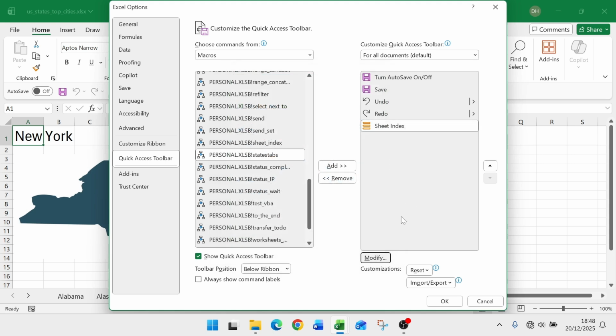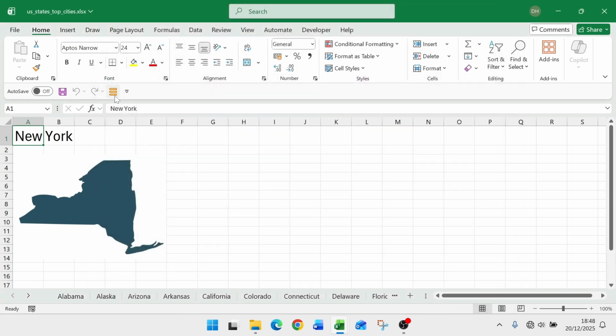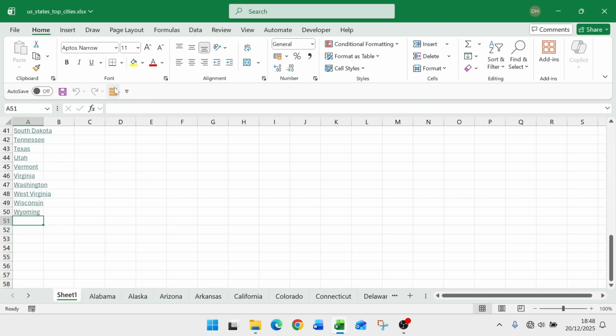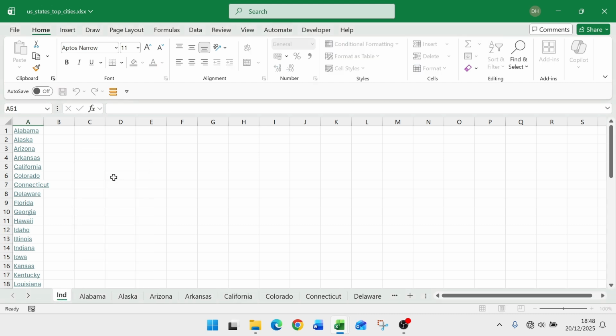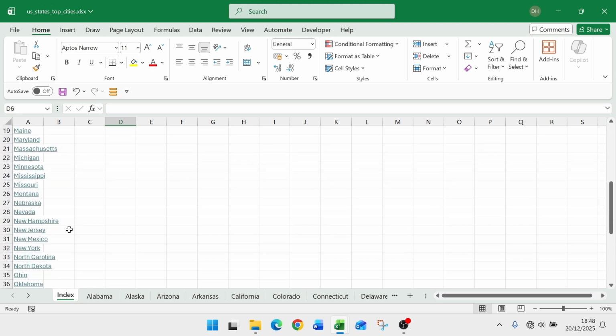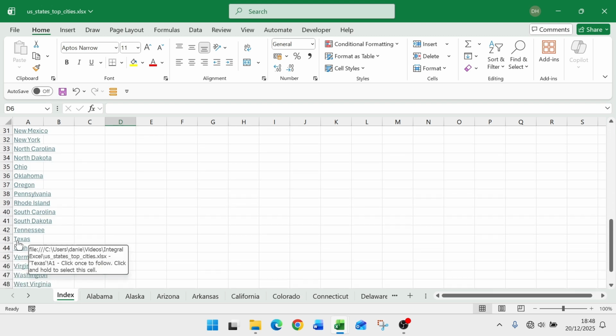So click OK again to accept the changes, and you can see that the Sheet Index button has now popped up on the QAT. Now let's click the macro button and you can see how a new sheet is produced on the left hand side, listing all of the worksheet tabs as hyperlinks. You can then rename the sheet to Index if you like. Now let's say we want to work on the Texas worksheet. We can just click on the link and it takes us to Texas instantly.